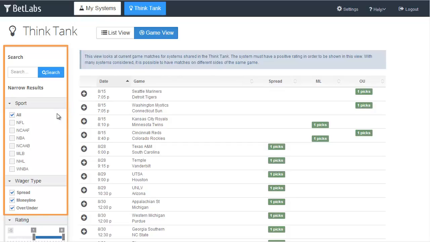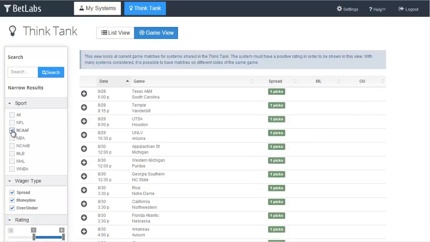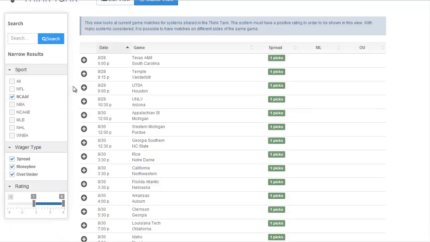Note that it's currently on all sports. You can sort. So say if you're just an NFL, or let's say you're just a college football bettor, you can hit college football, and you won't see those MLB or WNBA systems that are currently in there. You can just get to the picks that you want to see.